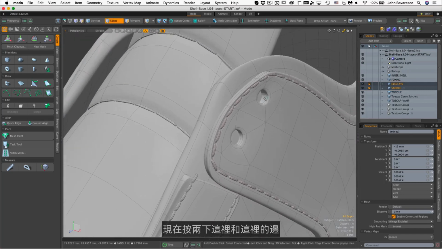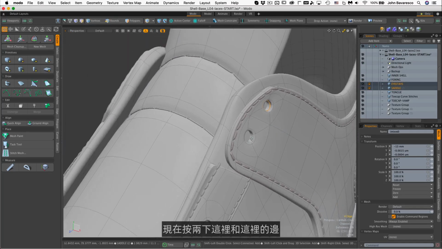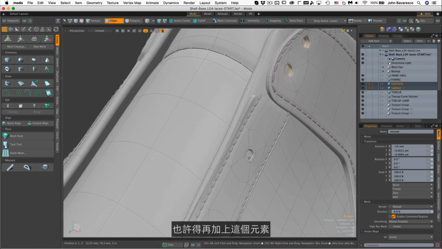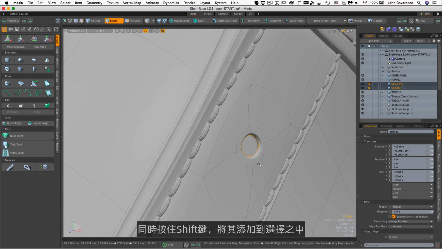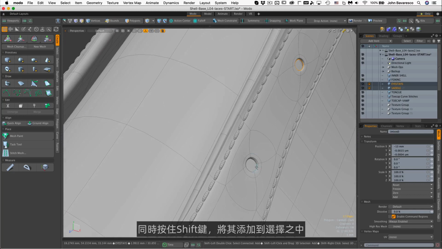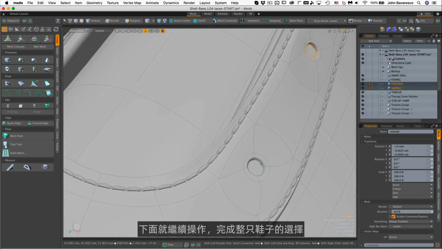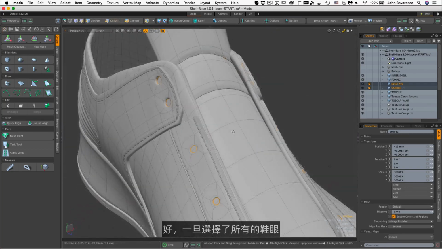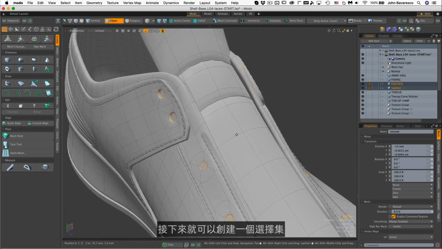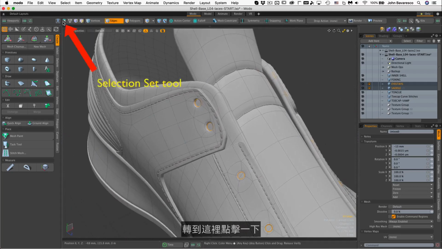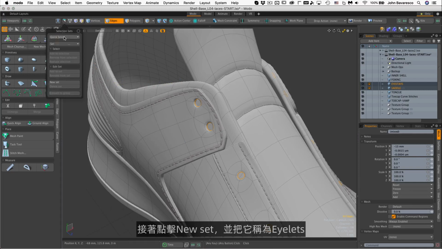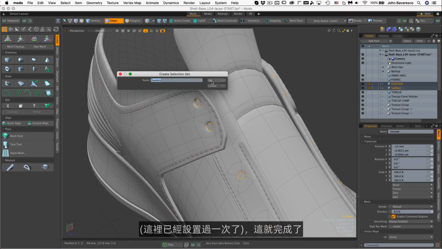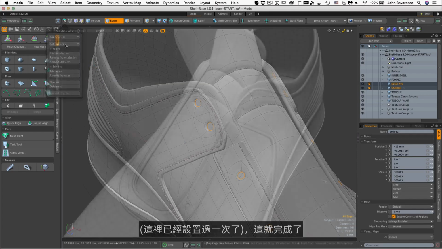And I'm going to just double click on that edge there, and this edge here, and maybe this guy here, holding down the shift key all the while to add to that selection. And I'm just going to walk around the whole shoe to do this. There we go. Once you have all of your eyelets selected, then the next thing we want to do is create a selection set. So go right up here, click that, and I'm going to go to New Set, call it Eyelets, which is what I already had in there, and we're done.